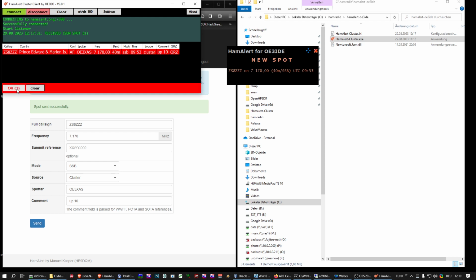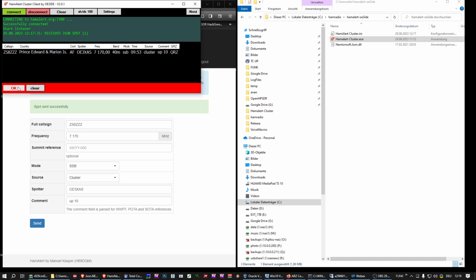Okay, and below you have two buttons constantly blinking, one OK and one clear. OK with the number 1 or the count 1 confirms this spot, which also closes the notification window, and so you tell the application, okay, I have noticed it, or I have worked him.